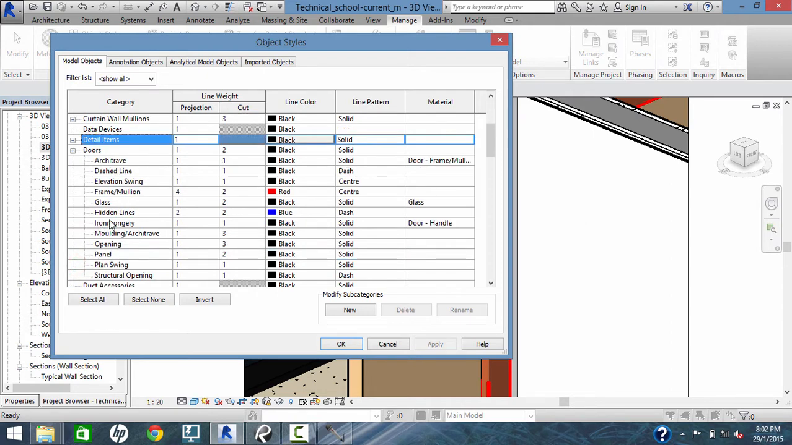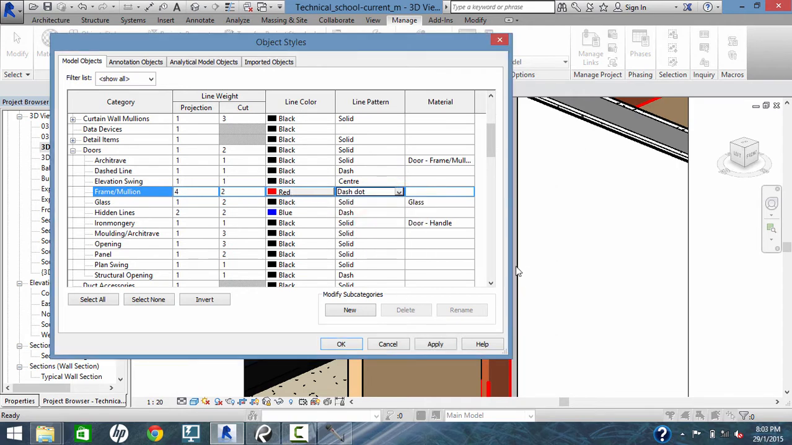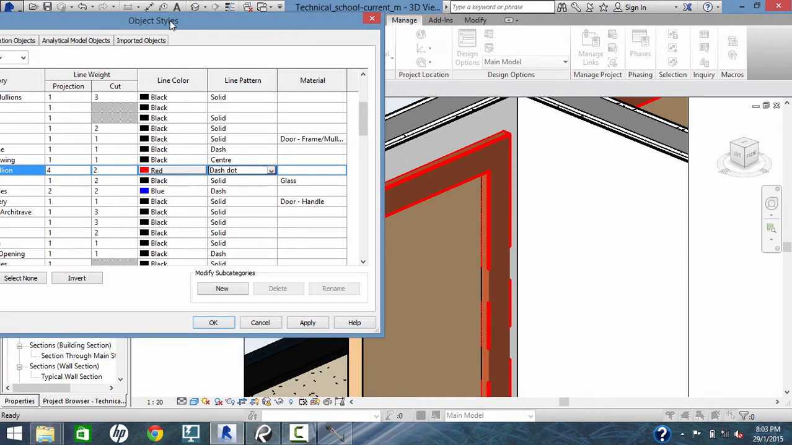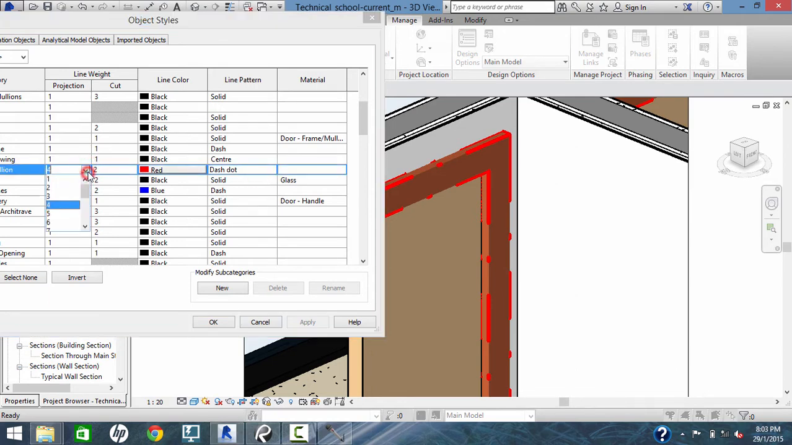So that's the difference between local overrides and full model overrides, and also the difference between cutting and projection. Are there any questions about that? Great. We're going to move right along.